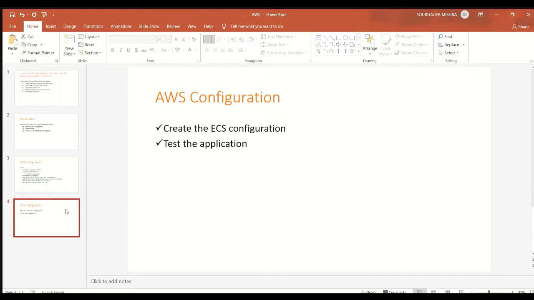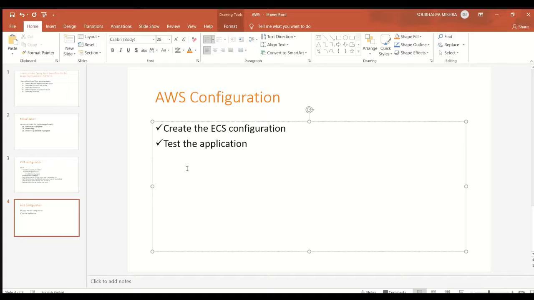In the final part, I will deploy that image into the AWS Elastic Container Service, and using the public IP, we'll access that application and see if it is working or not.